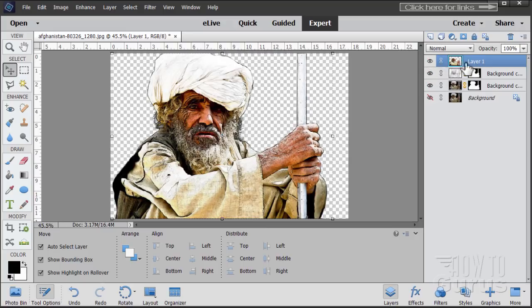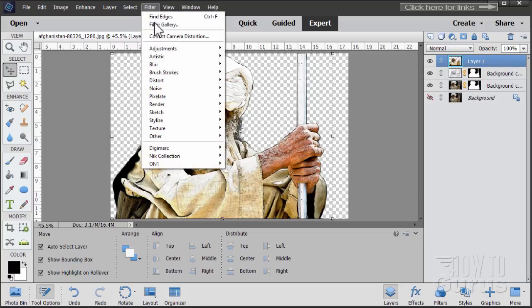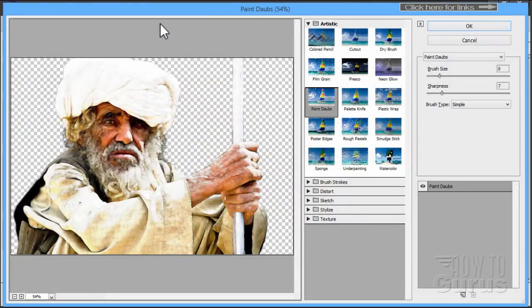Now I want to take this layer and we'll blend it into our other layers after we do some effects on it. On this one, we're going to give it a special painting effect, and that's up here at the Filter menu and Filter Gallery right there.